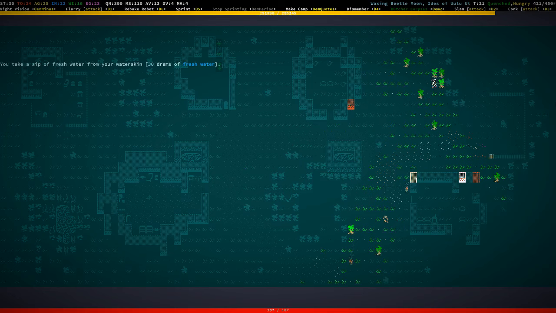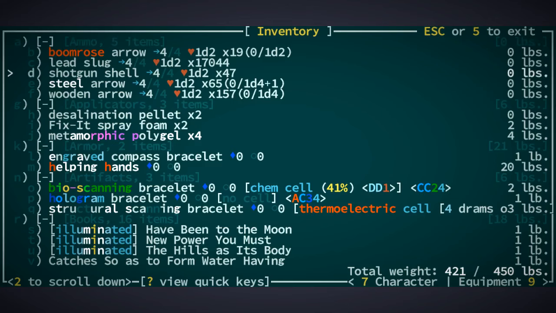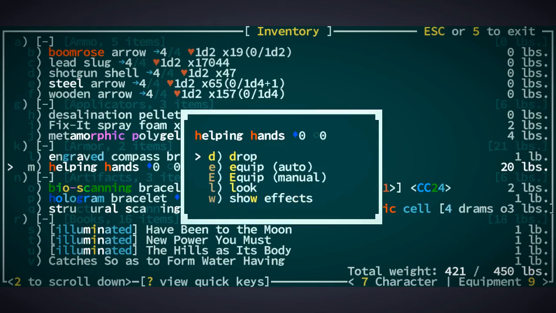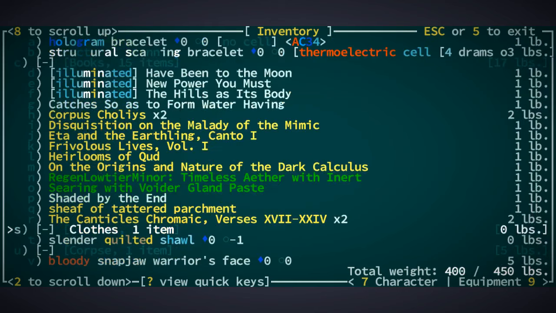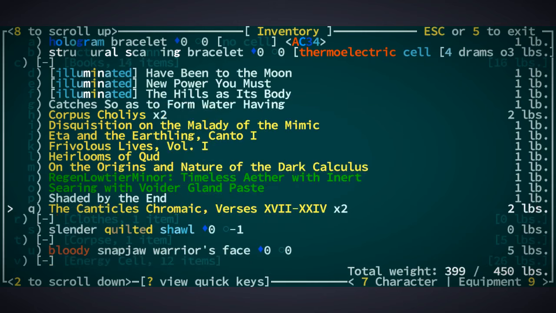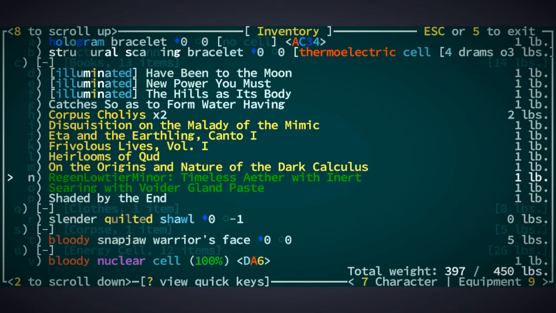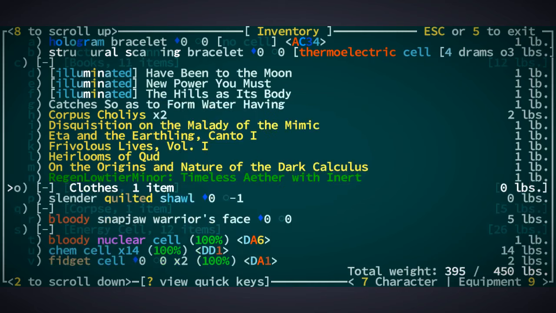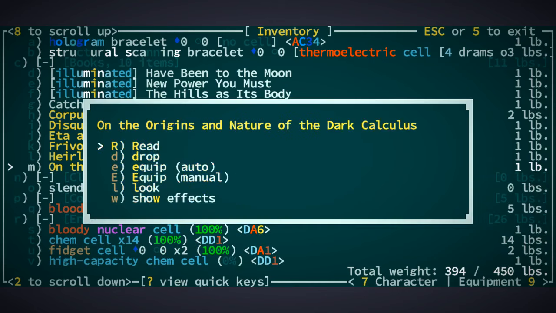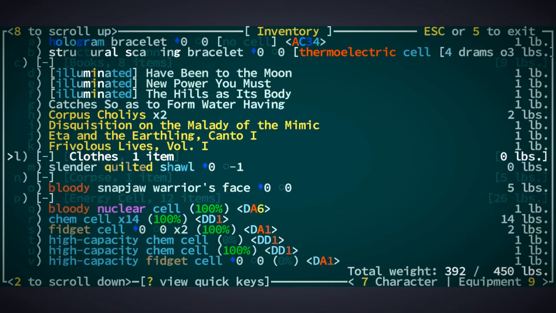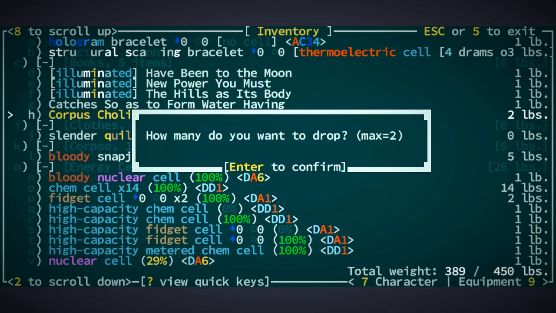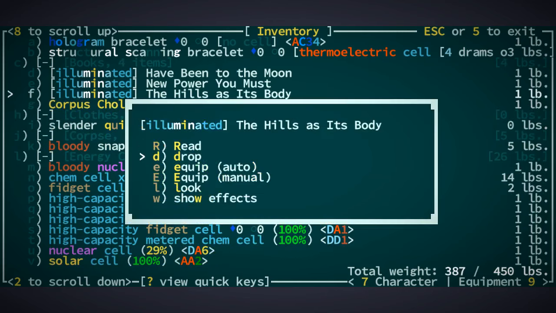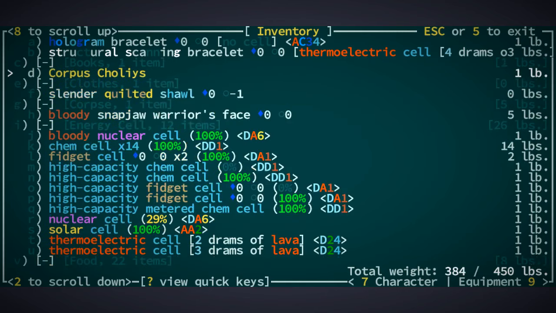Should we do a little stash of stuff in Keokuk here? This is kind of the closest. Yeah, let's do that. Helping hands over here. West, I slept. We're going to drop these books. We have enough stuff that we can essentially still buy anything. I'm going to keep a Corpus Colis because that might be useful. But yeah, we have a stash of books here. Need to keep in mind that I have this here.